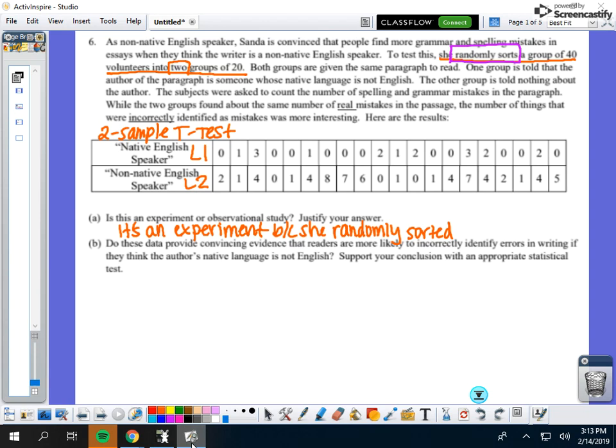All right, so you can see my answer already. It's an experiment because she randomly sorted. So experiments are when you impose a treatment. And so she told people which group to go to and gave them something specific to do. So an observational study is if you're just observing.